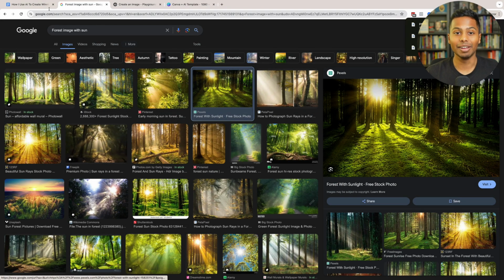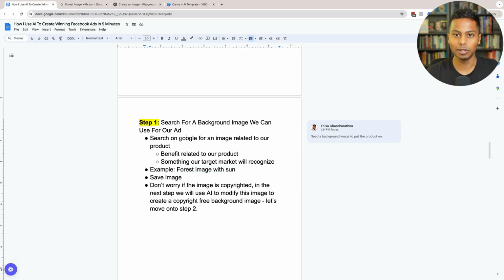Now I know some of you are already wondering, isn't that image copyrighted? And you're correct, yes it is. This image is copyrighted. But in the next step, we're gonna use AI to modify this image to create a copyright-free background image. We're simply using the Google image for inspiration first. So with that in mind, let's move on to step number two.